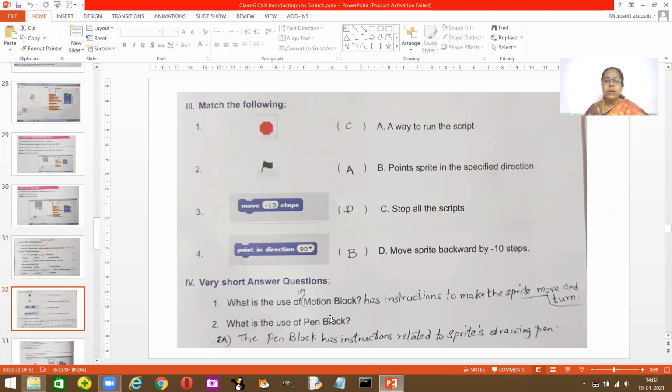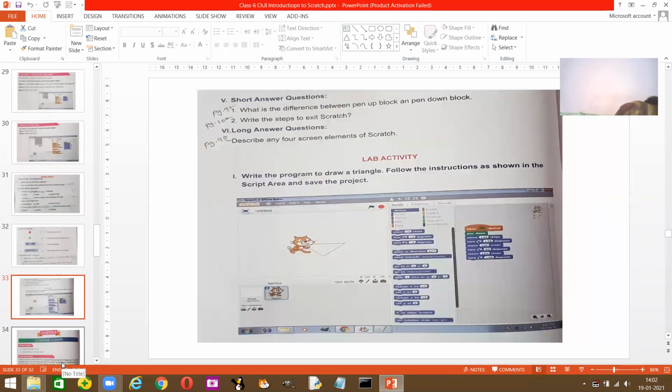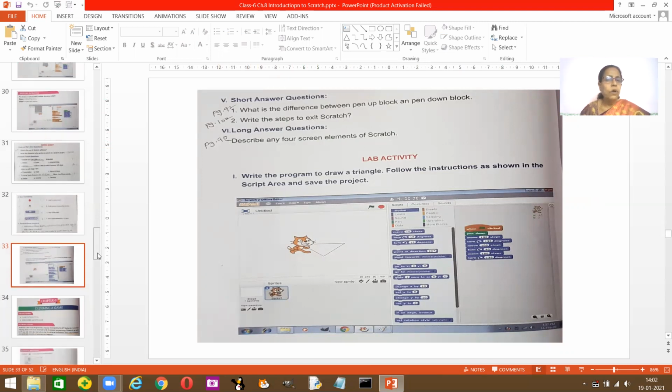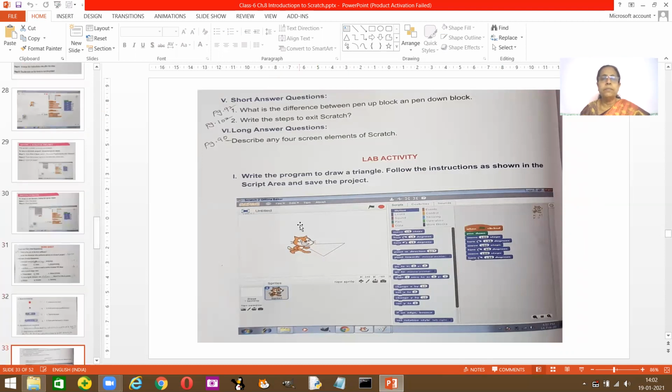Very short answers. What is the motion block? Motion block has instructions to make the sprite move and turn. What is the use of pen block? The pen block has instructions related to the sprite drawing. Okay. You have even very short answers. What are the difference between pen block and pen down? I put the answers. In the next class, I'll put the answers for you. Not in this class. All the answers, I'll give it to you together.